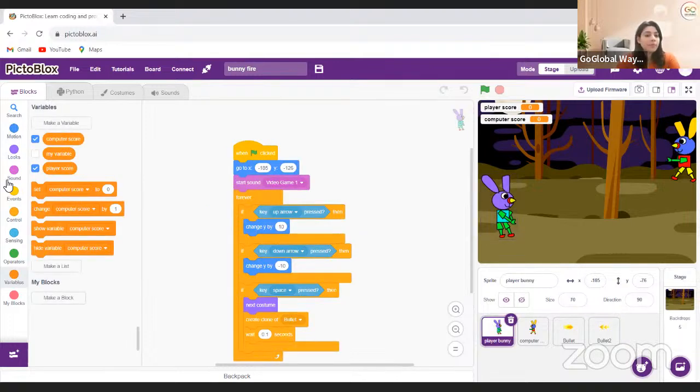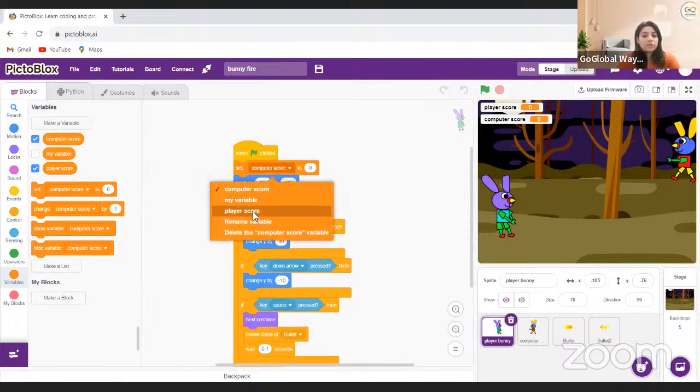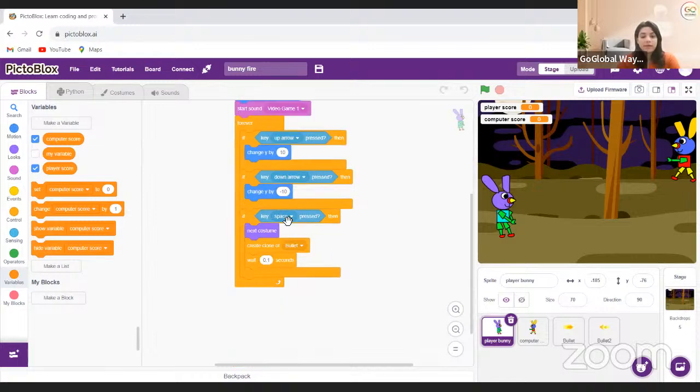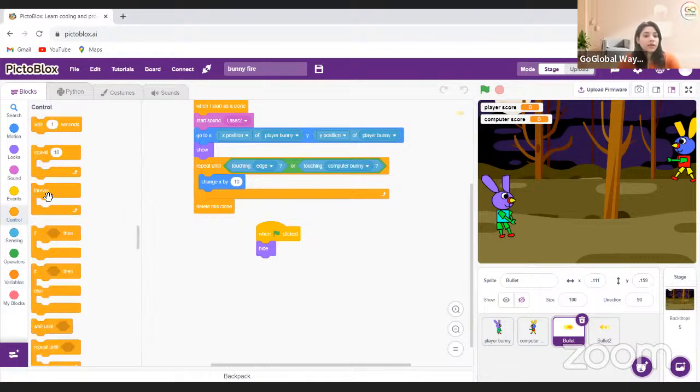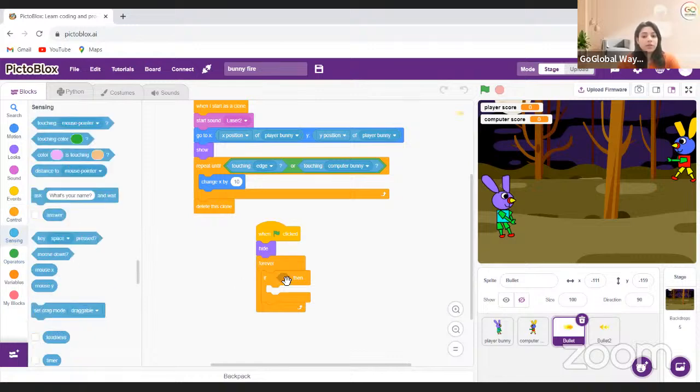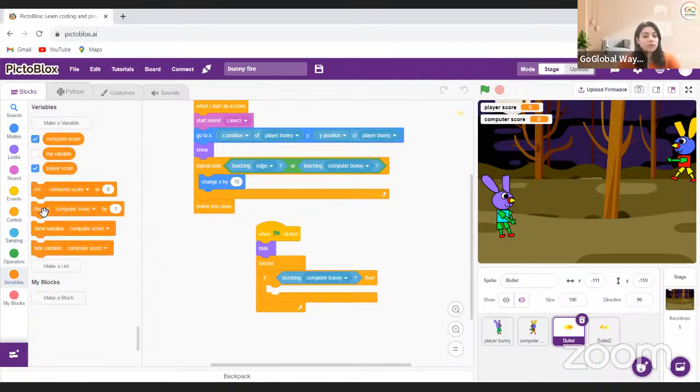I'll come to the player variable. I will go and take set player score to 0 initially, and when it is touching, I'll go to bullet 1 because bullet 1 is the player 1. So if bullet is touching, I'll just make a condition inside the forever. If touching computer bunny, the computer's name, the player score will change by 1.